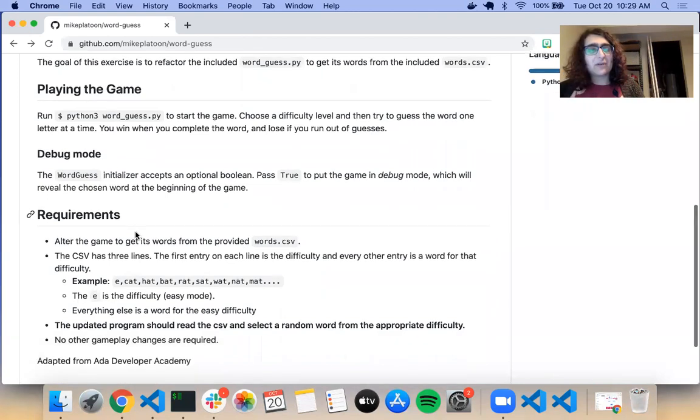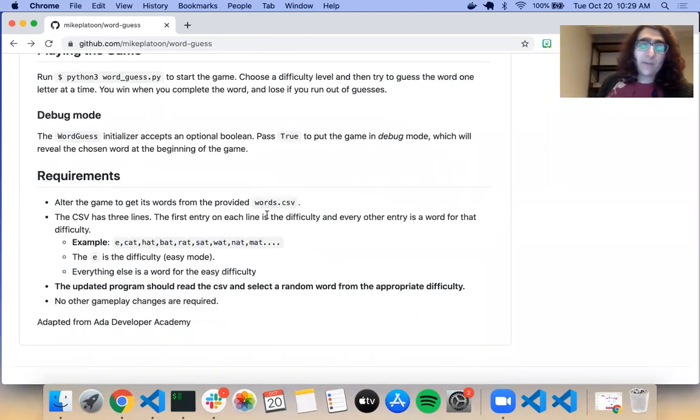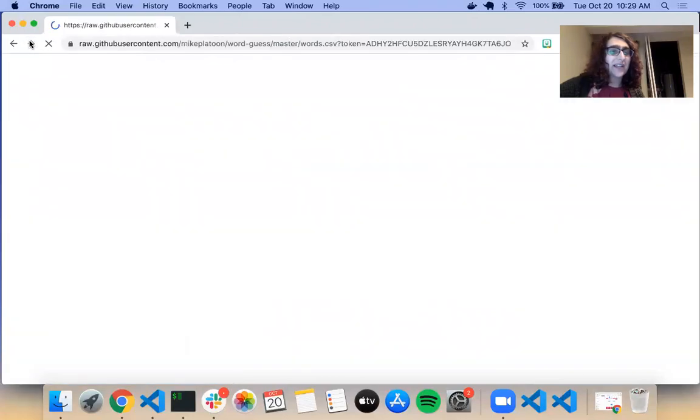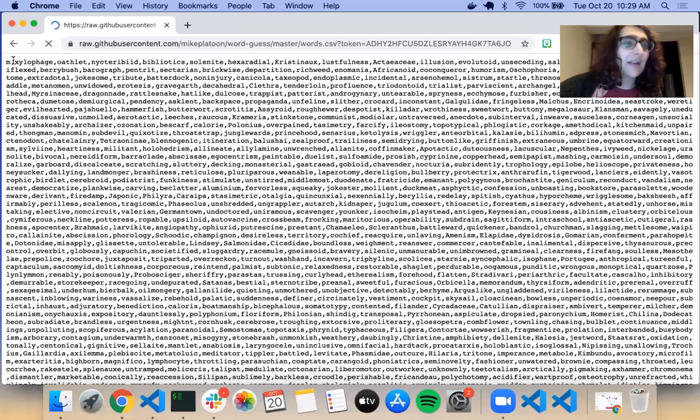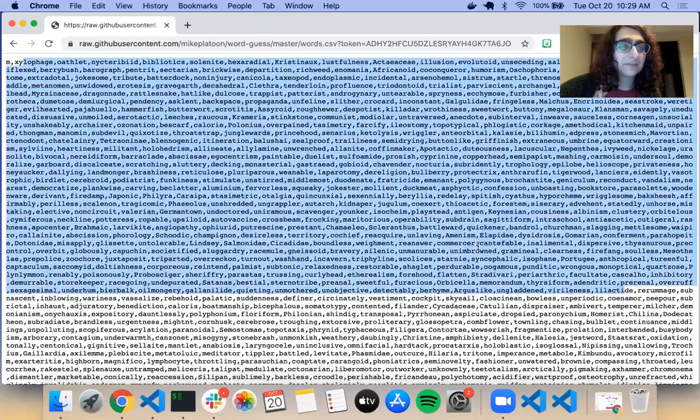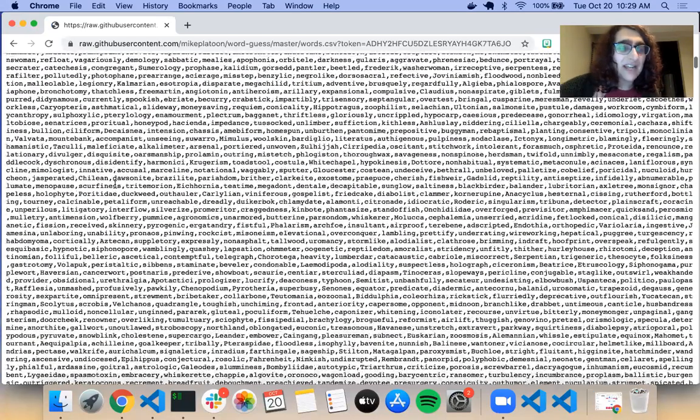And we can take a look at the requirements here. It's got to get its words from words.csv. It doesn't look like it, but the CSV has 3 lines. The first entry on each line is the difficulty, and every other entry is a word for that difficulty. In the example, E difficulty, the first character is E, and then everything else on the line is easy words. And then you have M and H. If we take a look again at the data, go up to the very top, we can see here's medium, and these are all a bunch of medium words. And then somewhere down there is E and H as well.